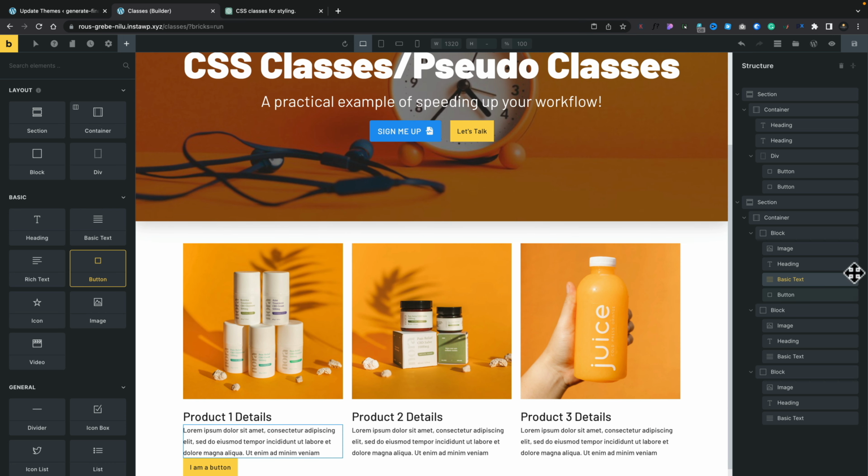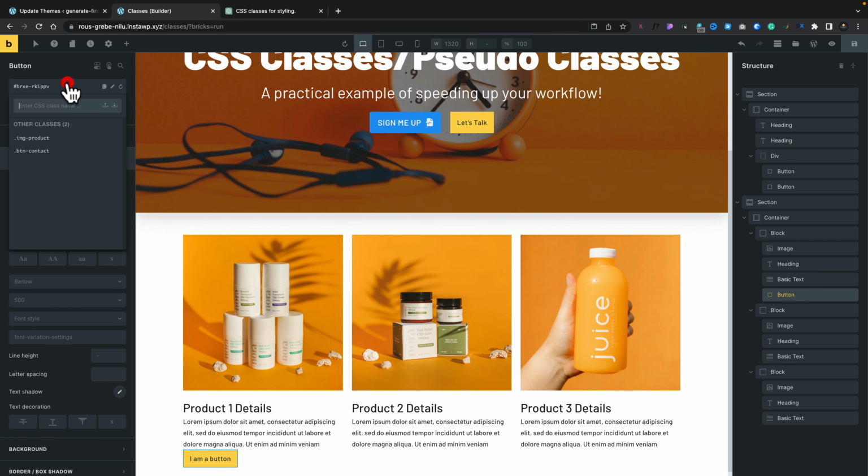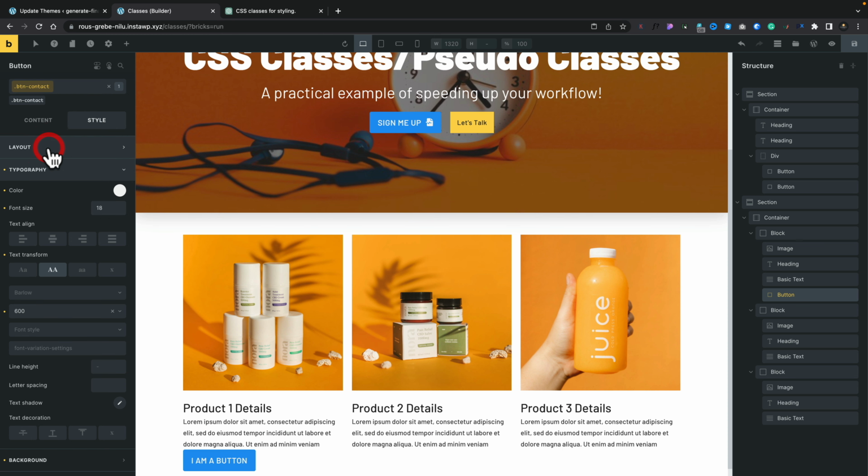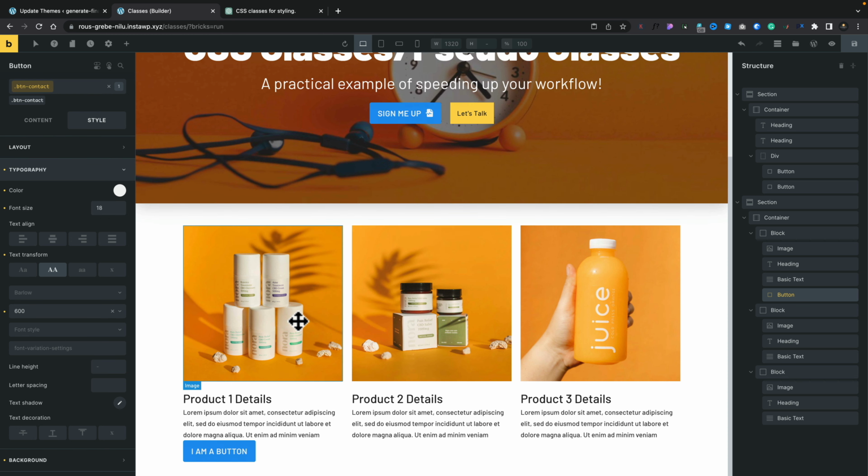And now if we select that button, come back over, click, choose our button contact, boom, you can see that now picks up the styling. But what you also notice is it only picks up the styling, it doesn't pick up the content inside. It literally is a styling sort of class that's being applied to it.